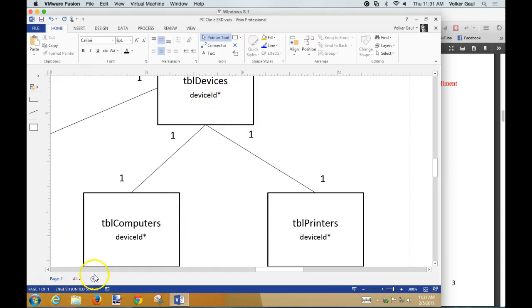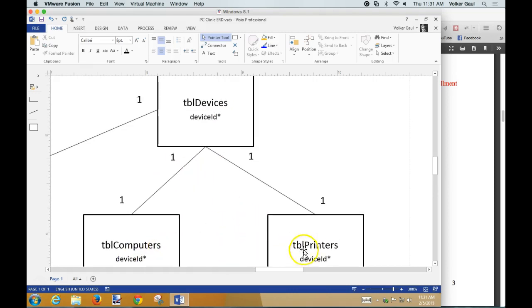Why wouldn't I call this a computer ID? Could, but it really doesn't help me much. Because I still need to be able to link it back to which device are we talking about. So the subtables typically have the same key as their primary table.